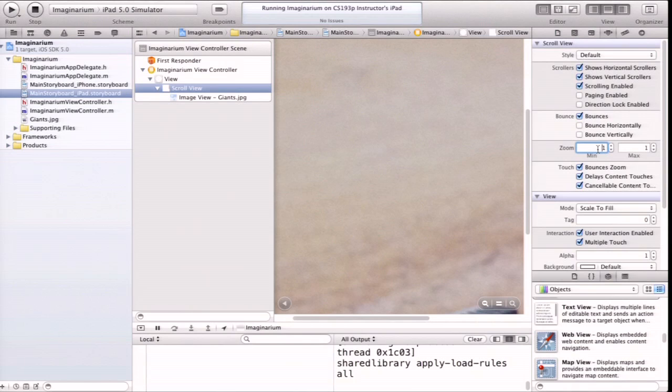Okay, now I can set this in code too. It's just properties, but I'm going to set it here. So I'm going to make it 1/5 of the size up to 5 times the size. Okay, that's how much zooming I'm going to allow here. And now all we have to do is set the delegate and implement that method.